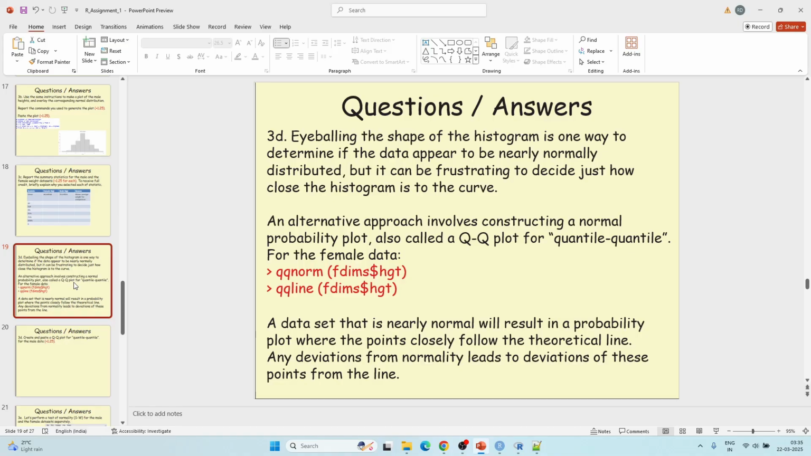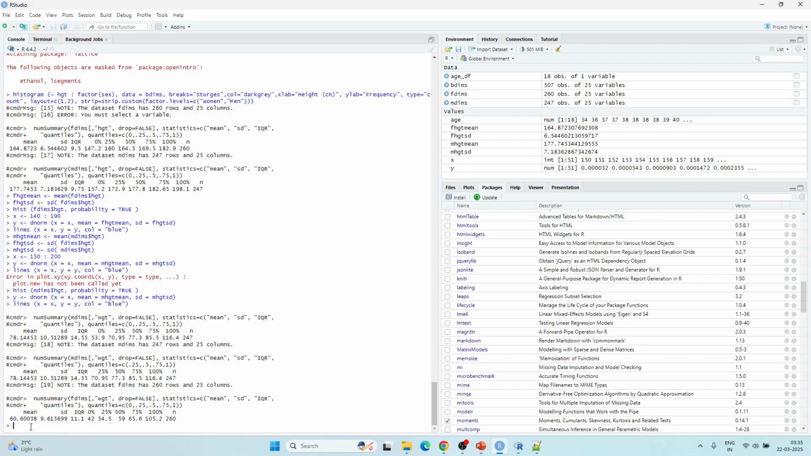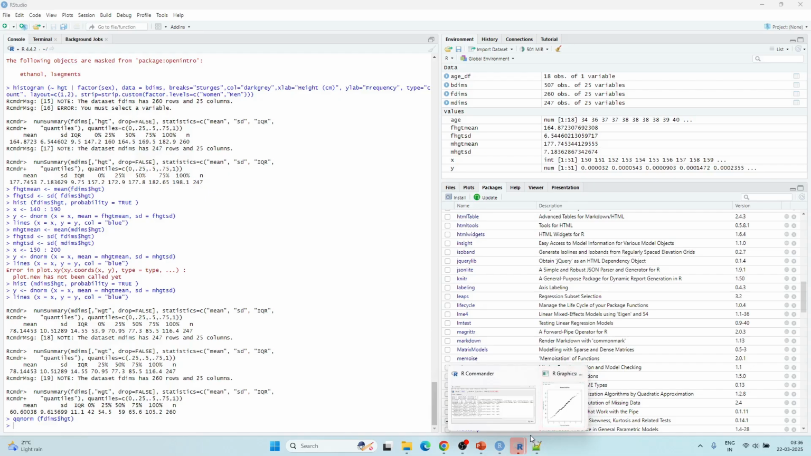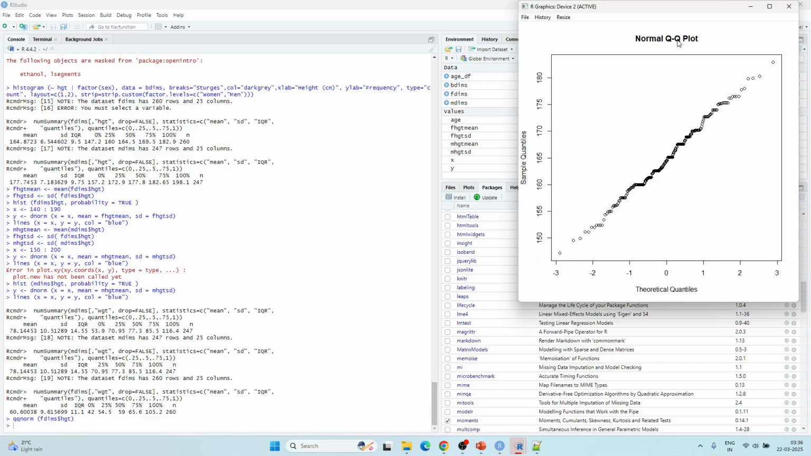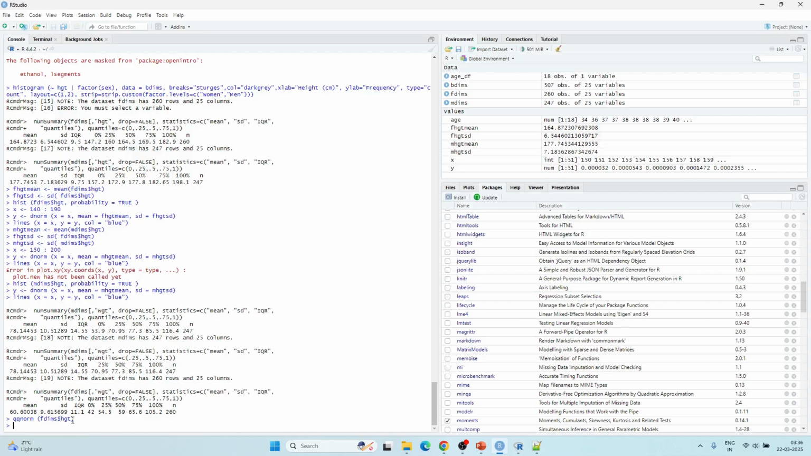In 3D, first we will see what this one is doing. This command is what we are currently doing on the female data set height. We are just giving one command, already created. So this is the normal QQ plot. If you want to change the name, you can add it here. That we will do when we do the operation on the male data set.